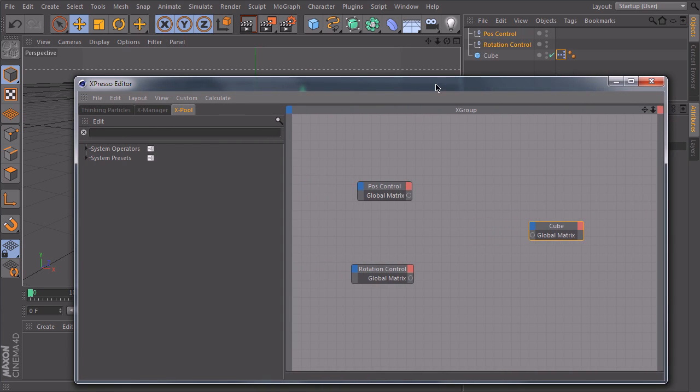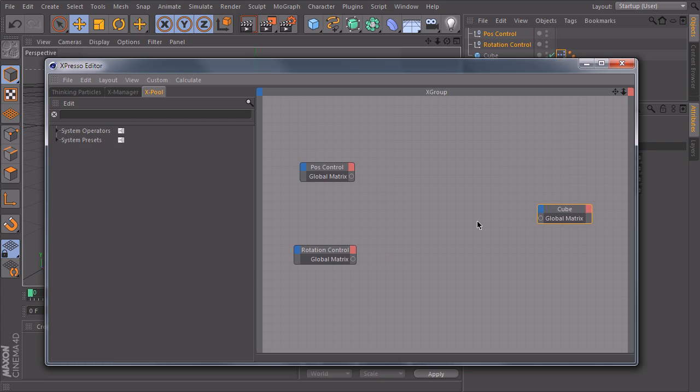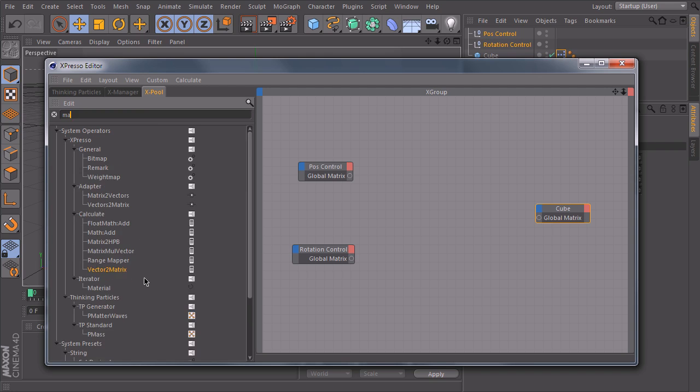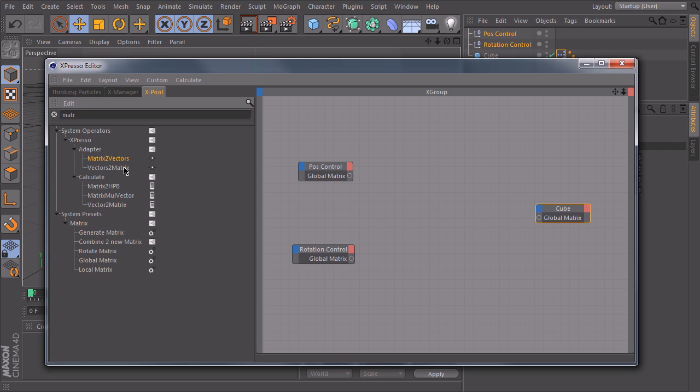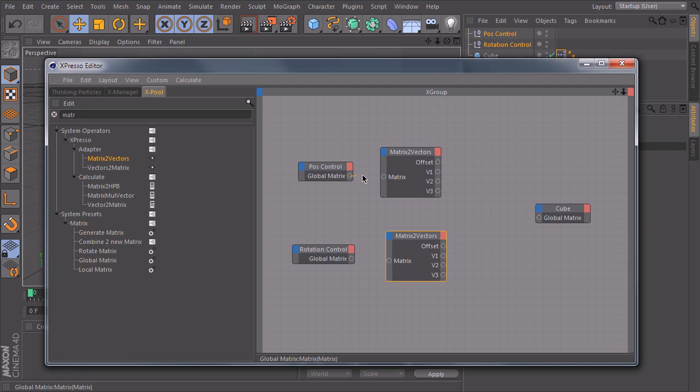So first of all, we need to split our matrix up into the four different vectors. There's a node called matrix to vectors. It's an adapter, and it converts my matrix into the four different components over here. So we need this two times. I just hold down control and drag this node so I can copy it, and then we connect it.